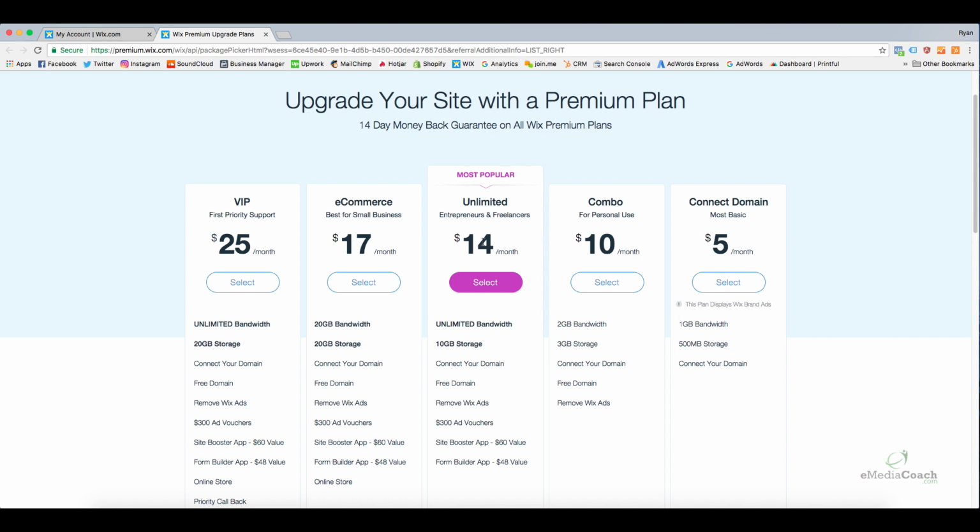However, what I recommend for most everyone is this middle ground plan, the most popular one that Wix states, which is definitely for various reasons. It's called Unlimited. It's $14 a month, so it's a little bit more. You're looking at more like $160-ish a year. You get unlimited bandwidth, so no matter how many photos or videos or whatever you're doing, or traffic-wise, it's going to be able to handle it for the most part.